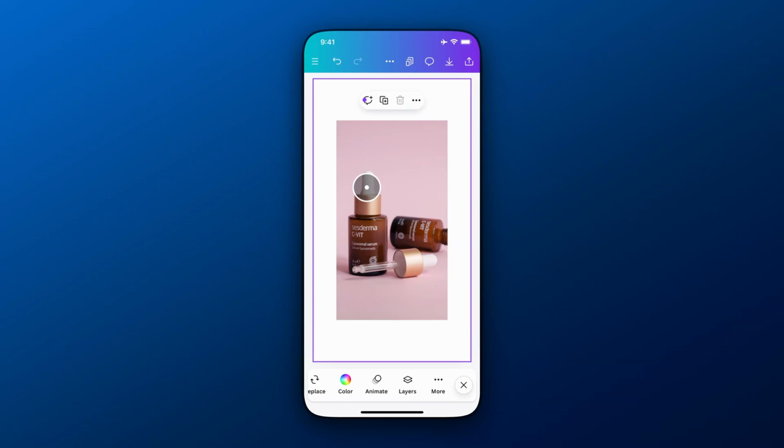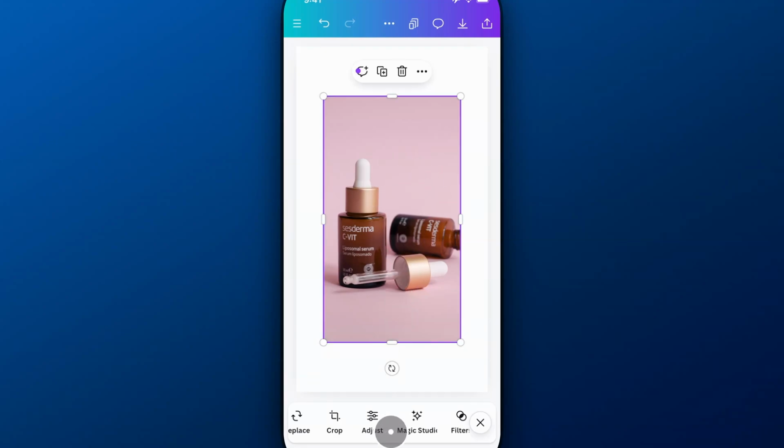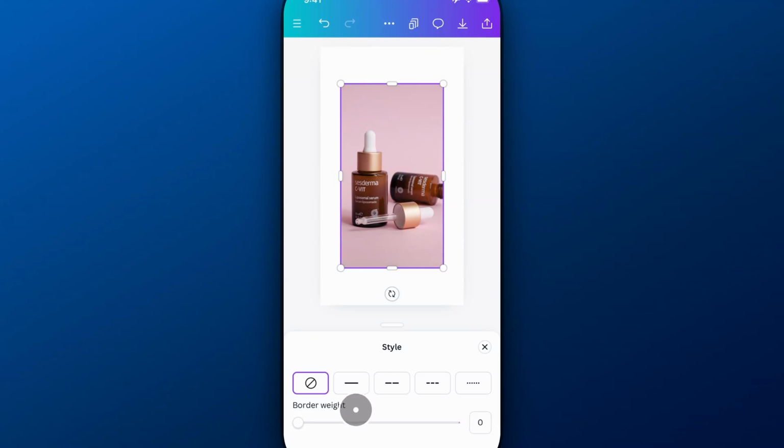In this Canva tutorial, we're going to take a look at how to add borders to photos. So if you have a photo in your document, you can actually just click on it. And at the bottom of your screen, you're going to see a bunch of different options. One of those options is this style button. And we can click on style. And that allows us to add a border.